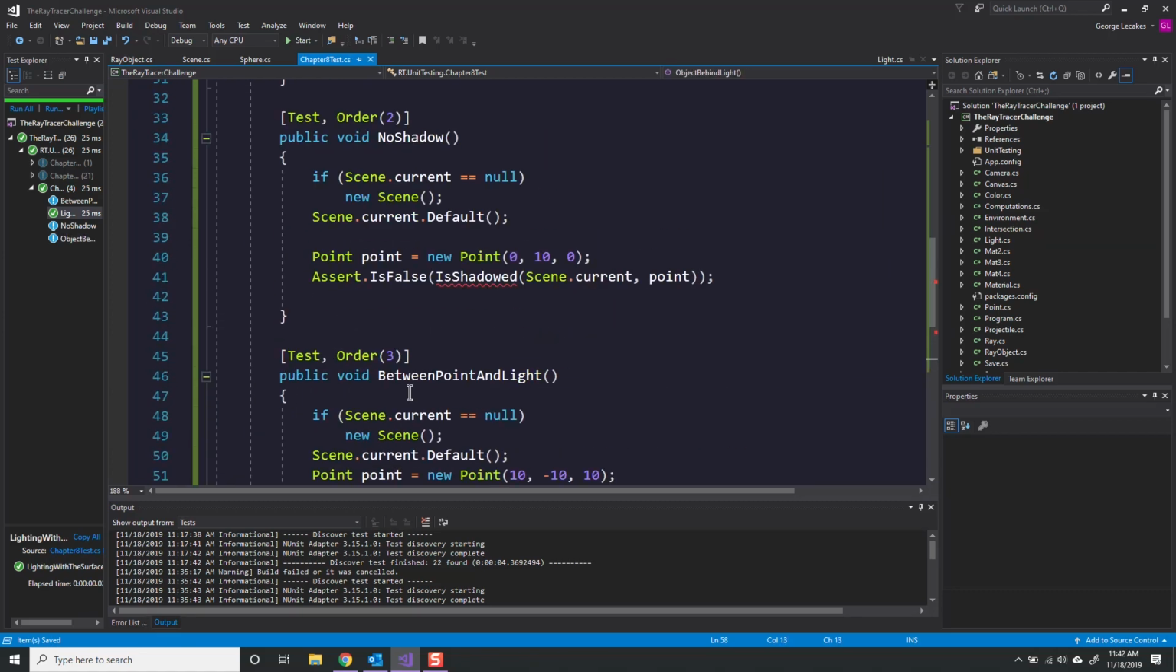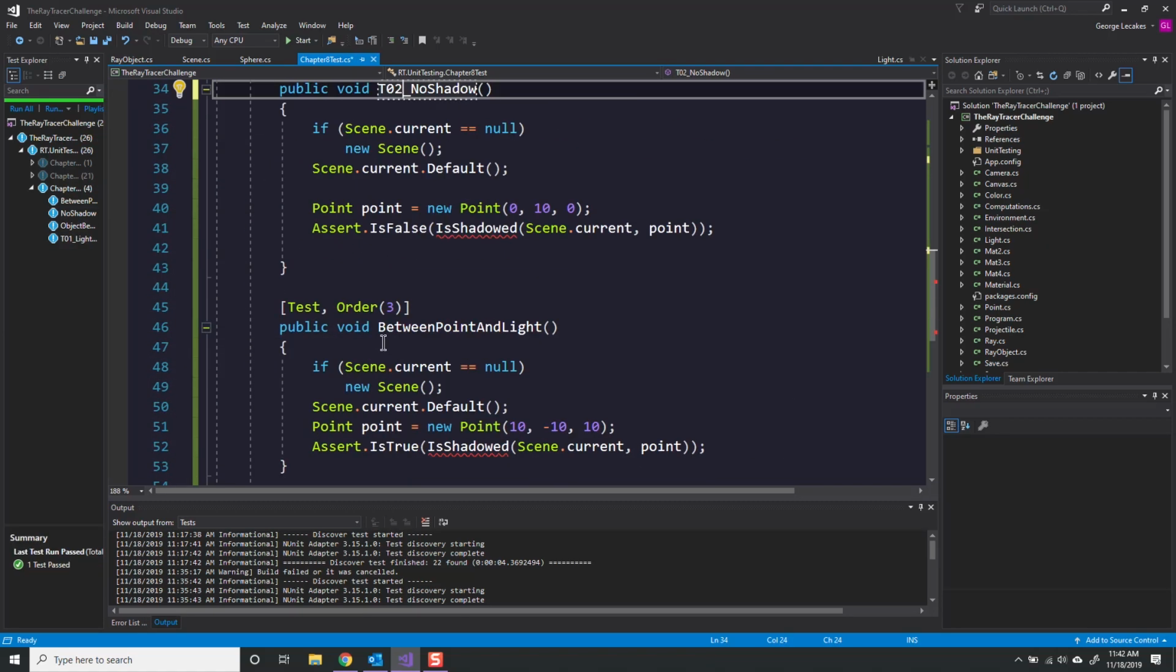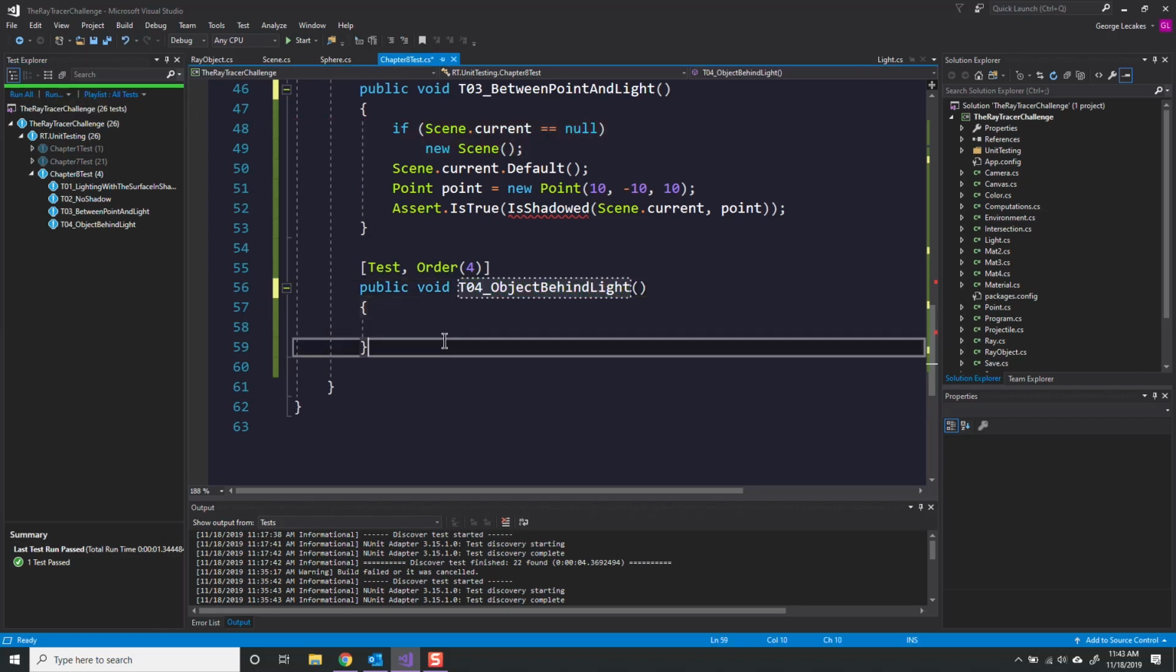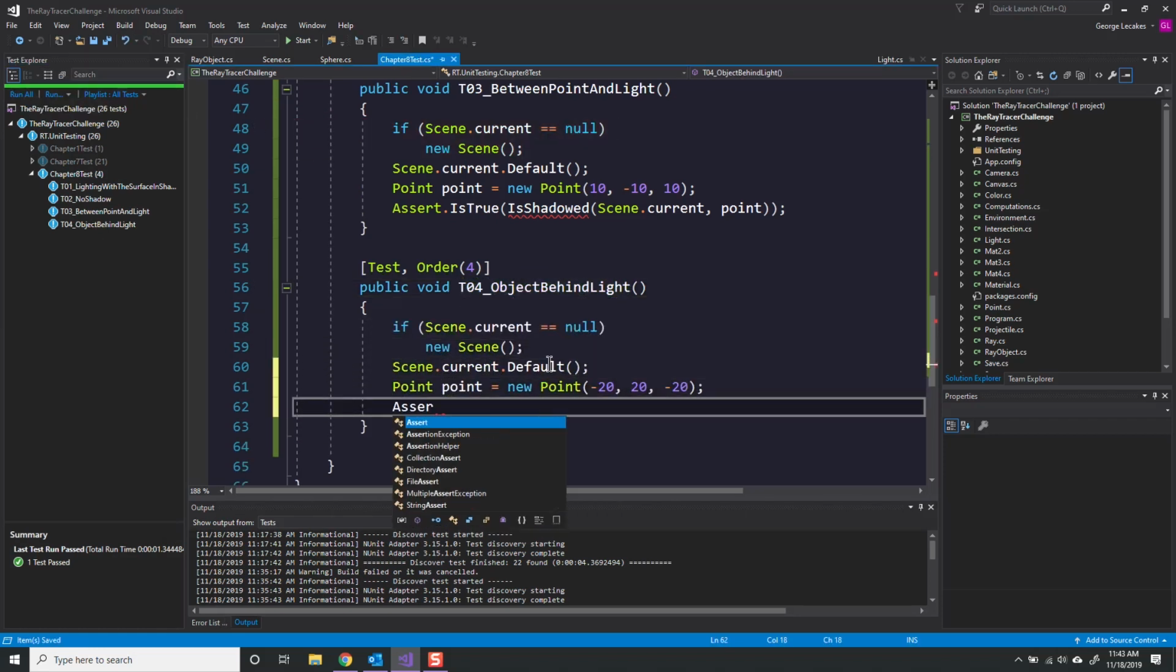I get tired of all the alphabetical ordering of my tests, and from now on I'm going to use the system of putting a T and numbers next to it so that everything is nice and ordered.